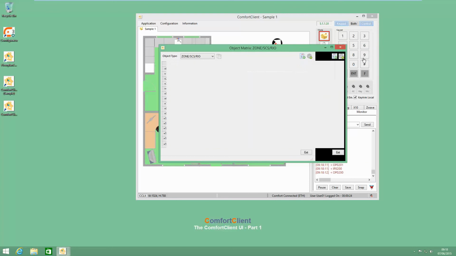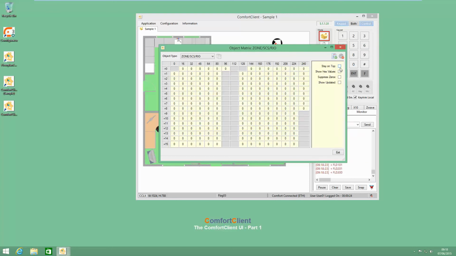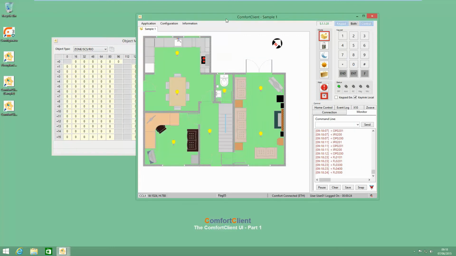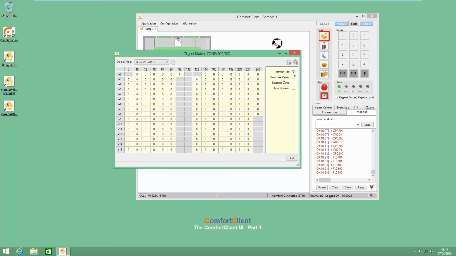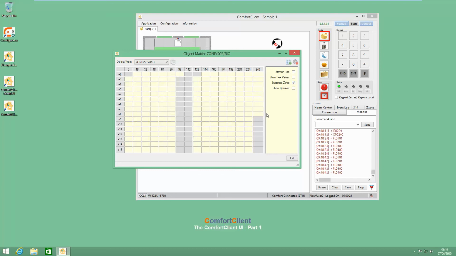I can also go in and change some options. So I can stay on top, so it'll always stay on top of other windows. So at the moment it's behind, but if I click stay on top, it will always be on top. I can show, instead of showing in decimal as I'm showing here, I can click to show in hex. So if you prefer to work in hex, then you can do that as well. You'll see here there's a lot of zeros on the screen. It's sometimes difficult to see the wood for the trees, so if we suppress zeros, you'll just see information when it changes from 0. So as you see there, I'm changing, it goes to 1 and then it goes back to 0 and hides again. Well, that's great, it's hidden.